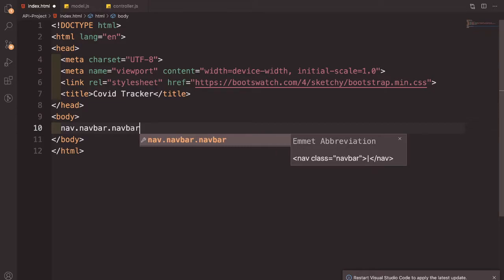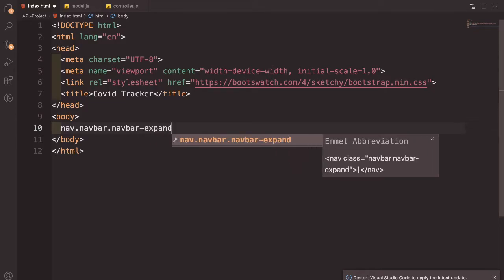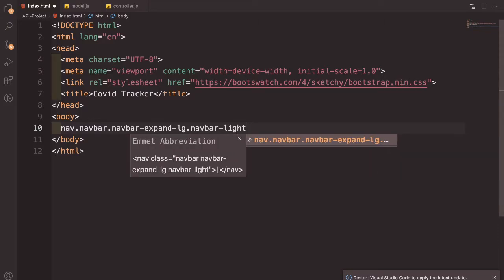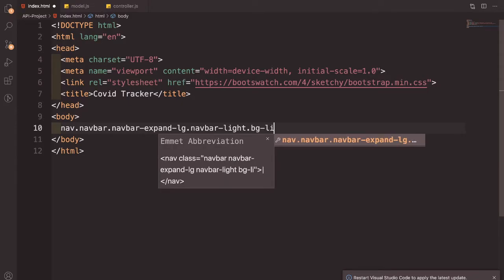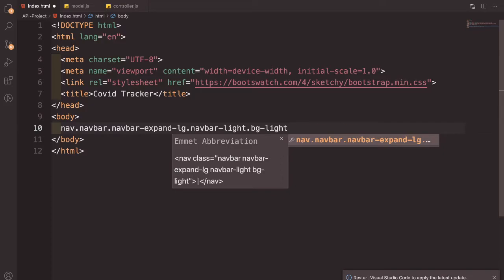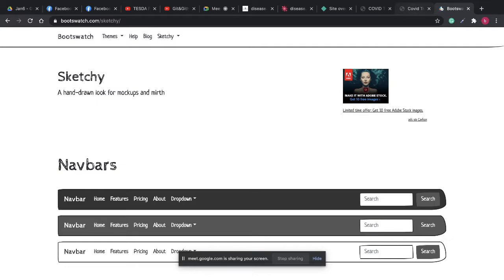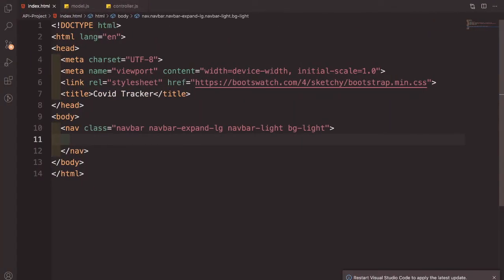Another class of navbar-expand. Alright? Then I want it to be large, LG, that's what it means. Then let's just add navbar-light. Alright, then I want the background to be light. Alright, bg-light. So we have a nav right now. Once we save that, let's check how it looks. So we have a navbar. This one. Right? It looks like Sketch, right? Because that's the theme we chose.